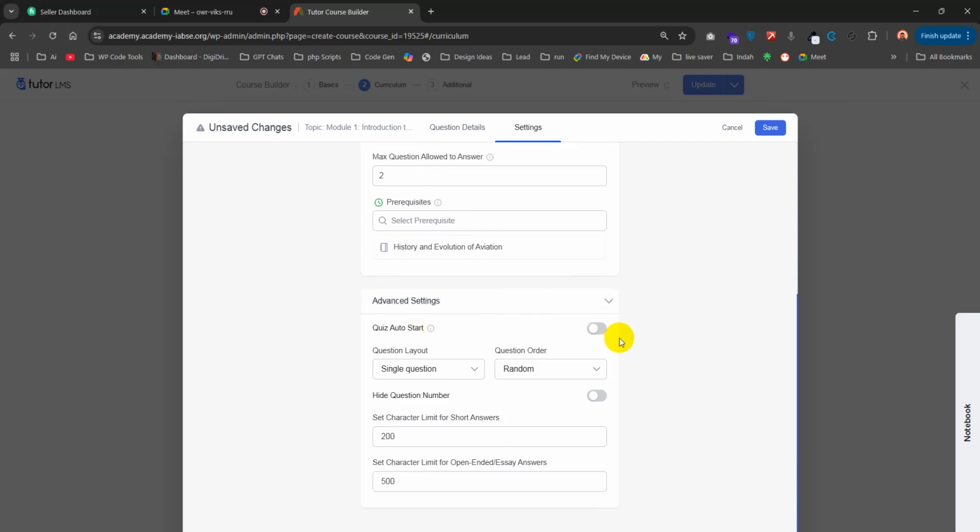When someone is on this quiz page, if you think the quiz needs to auto start, I think this is a good way, so that they can start by themselves.